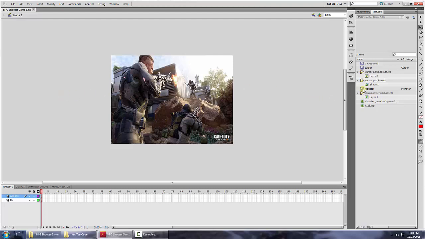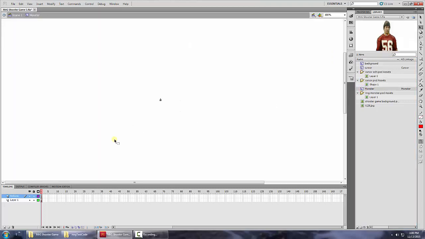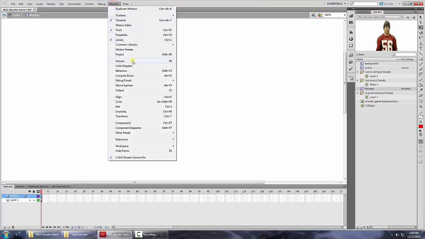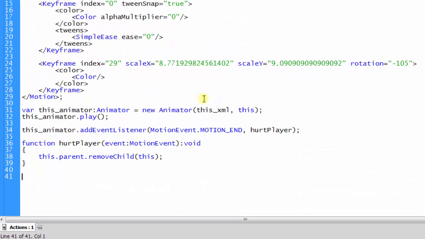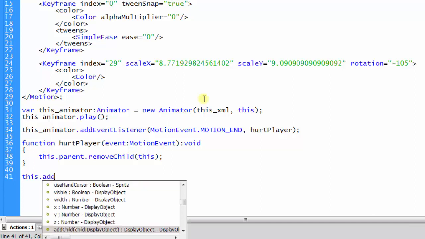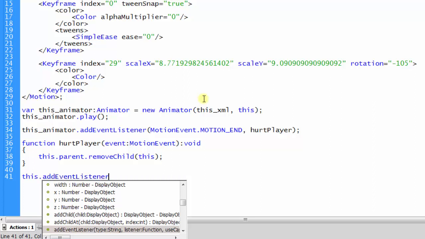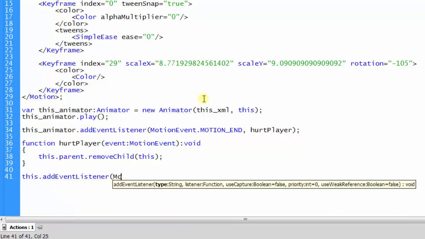Okay, to get that code to work, just double click on the monster movie clip symbol and open up your actions panel from the first frame of the actions layer inside the monster movie clip, and we just have to add a little bit down on the bottom here. So we're going to say this, meaning this monster inside this movie clip, we're going to add an event listener, and the type of event is mouse event, and it's going to be a click.